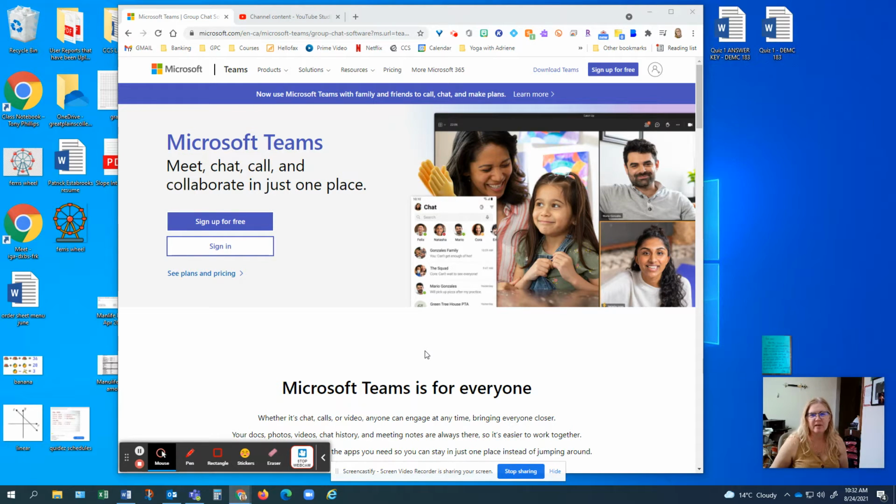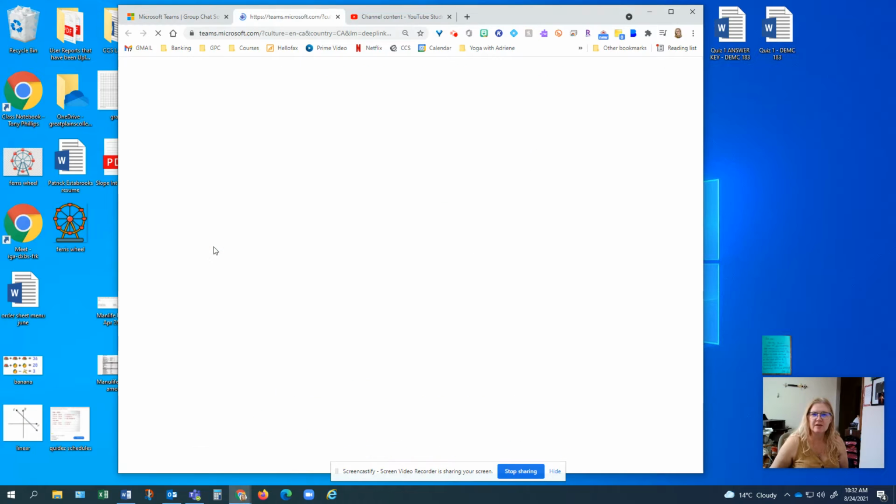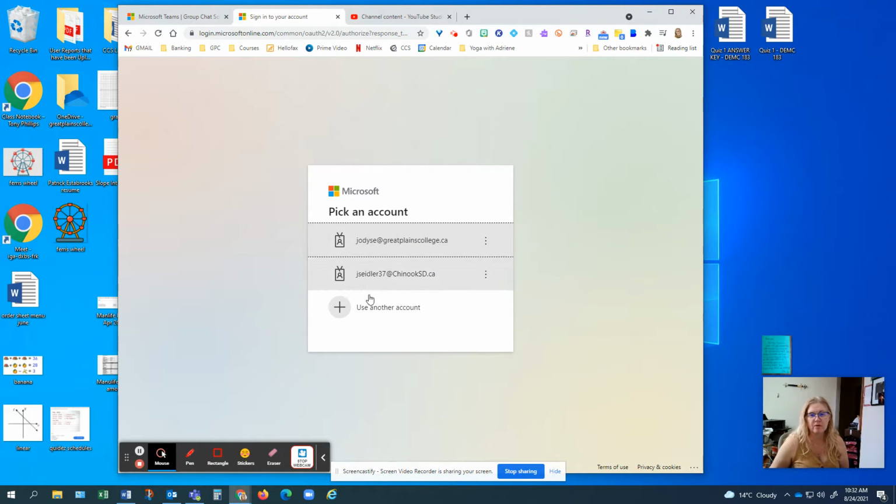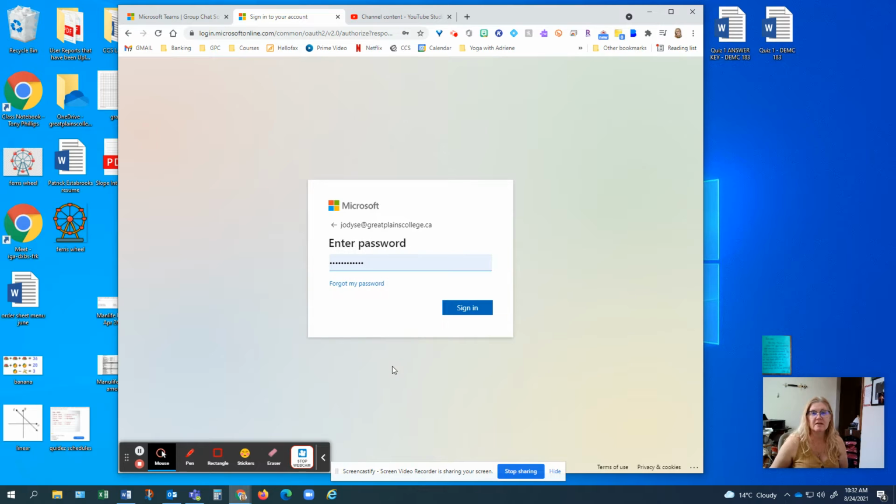So what I've done is I've opened up my browser and I've gone to teams.com. You can search Microsoft Teams. You can make yourself a bookmark, any way to get there. Then you're going to have to make sure that you sign in. When you sign in, if you're like me, you may have more than one account that you could use to sign in. For all your Great Plains College stuff, make sure that you're using your greatplains.ca email and your password that you use when you log into your email or any other Microsoft or Moodle.